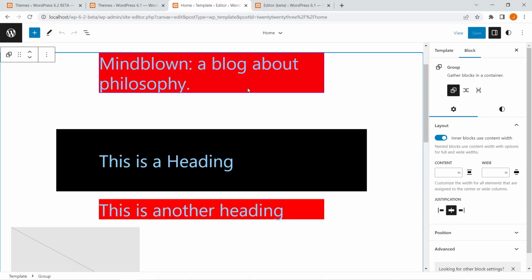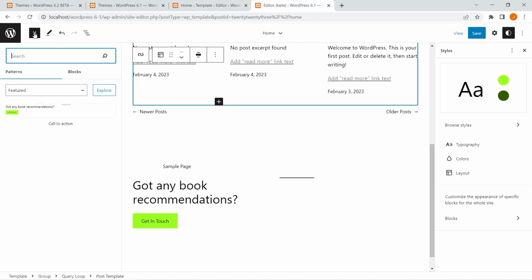Now, after the style settings, the next topic that we are going to discuss is the improvements to the block inserter in WordPress 6.2 beta. To see this change, I'm going to take you to WordPress 6.1 first, open the block inserter there and show you what exactly the options inside the block inserter were, and then we are going to compare it to the block inserter in WordPress 6.2 beta.